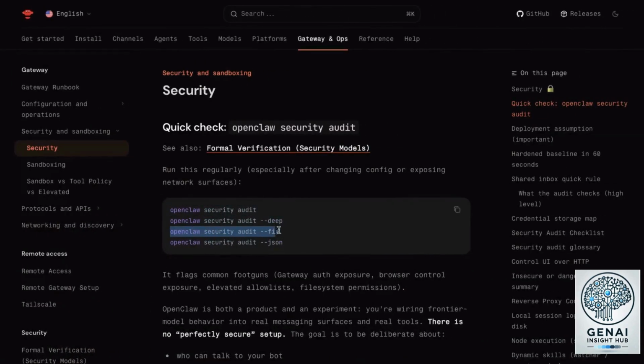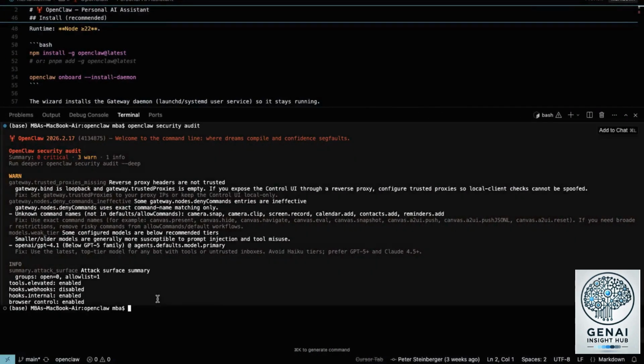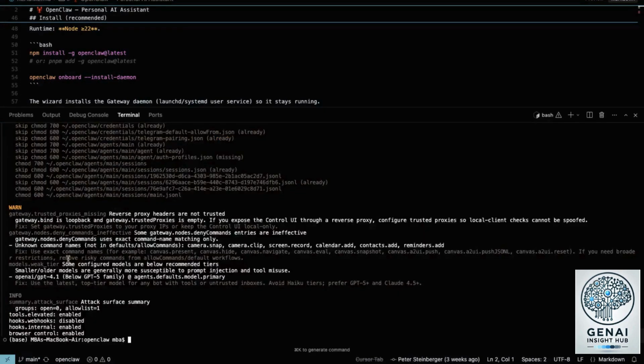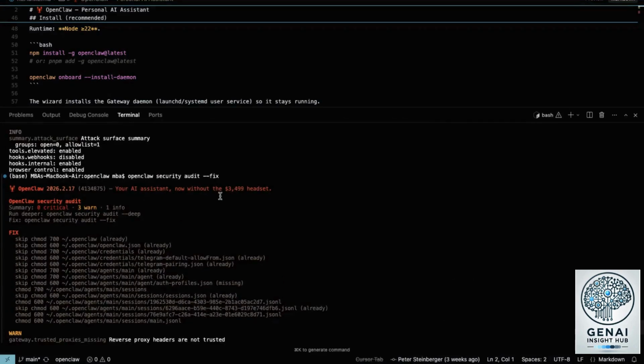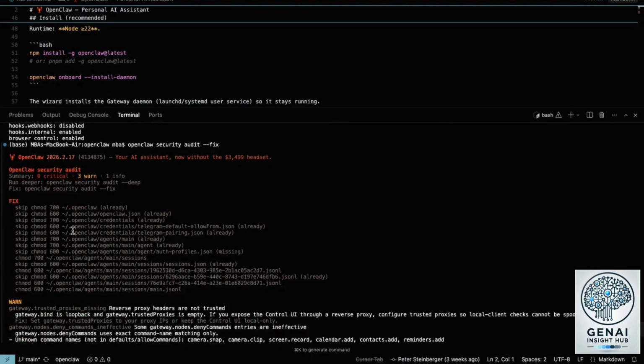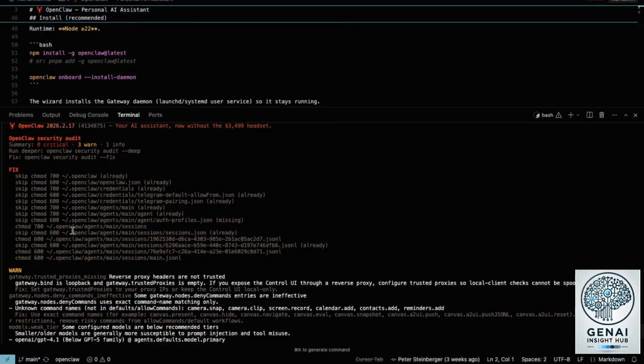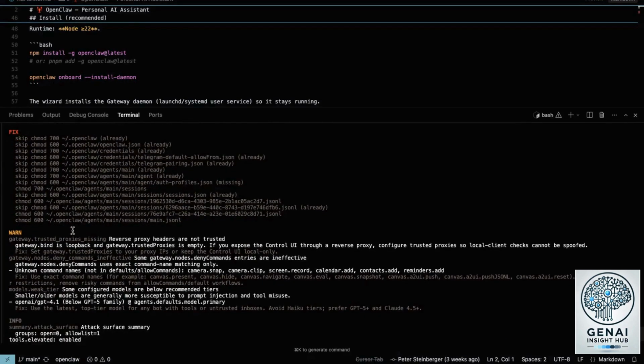I also ran OpenClaw Security Audit Fix, which automatically hardened file permissions for credentials and session files. However, configuration-level warnings still require manual attention, so while this setup works perfectly for testing, always make sure to properly secure your agent before deploying it publicly.